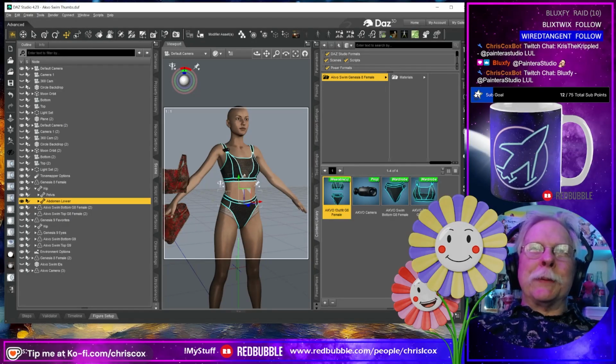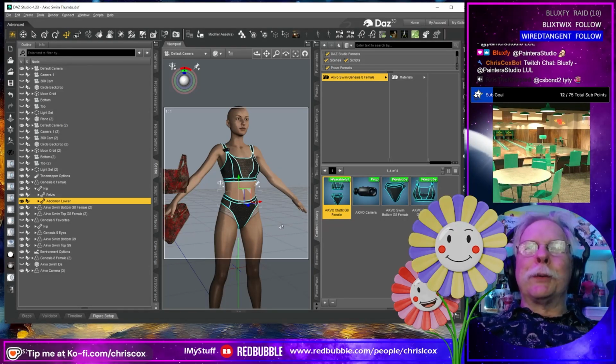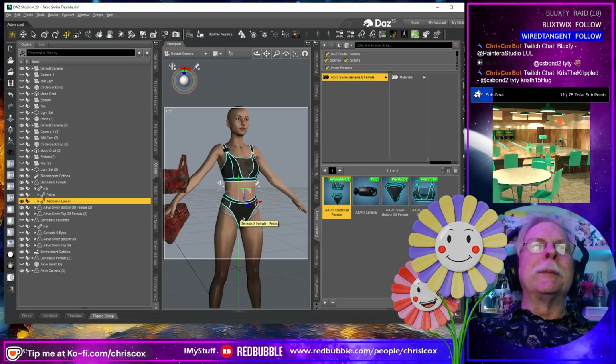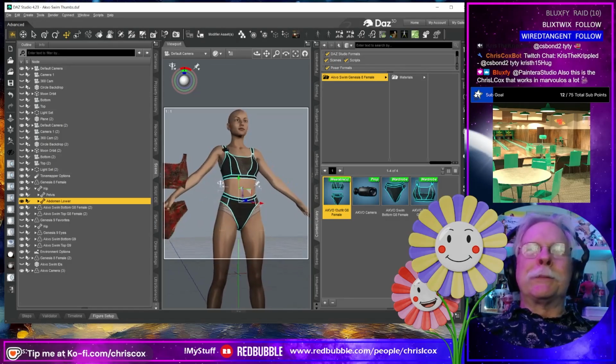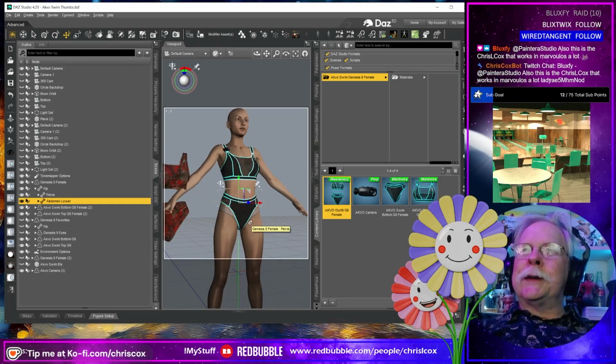So our project has been making this swimsuit. This is for Daz Studio. There's an awful lot of really boring stuff, and we've been doing that on stream. So today, the last things, well, we're getting really close to the end.